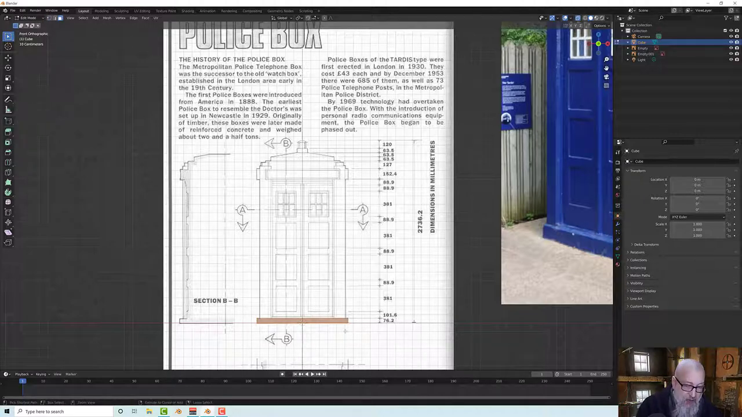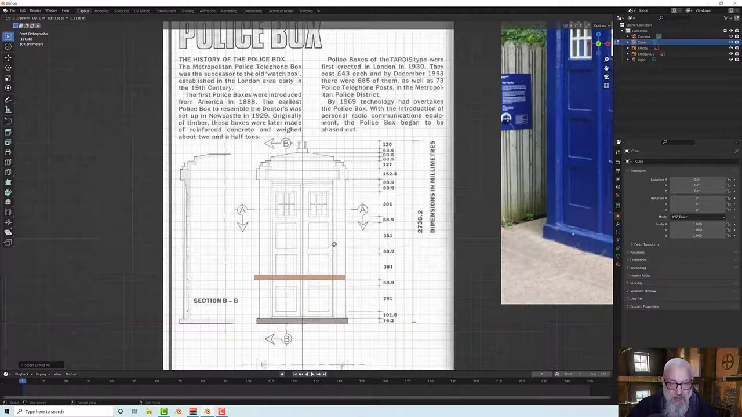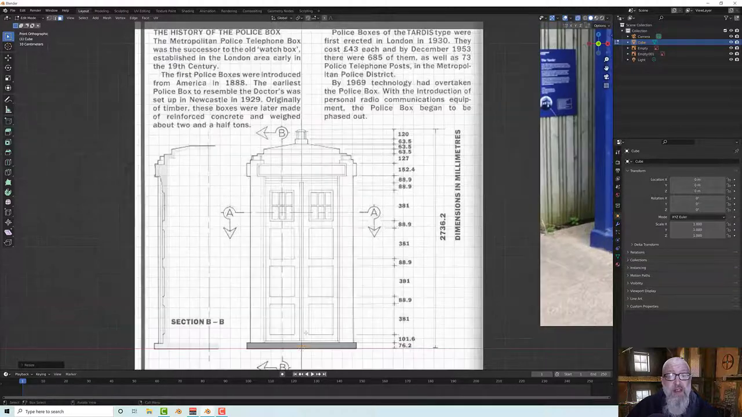So Control L will make sure I've got everything. And then Shift D to duplicate it. And now I can move it around. But I just want to press the right mouse button and now scale this down. So let's press the S key and I'll scale that a little bit further down there.